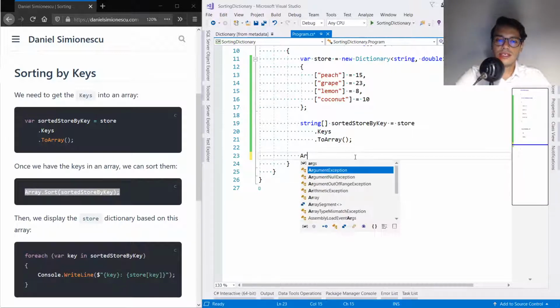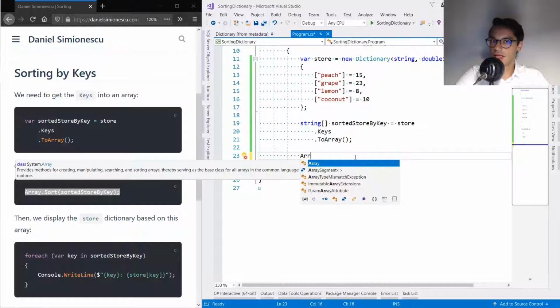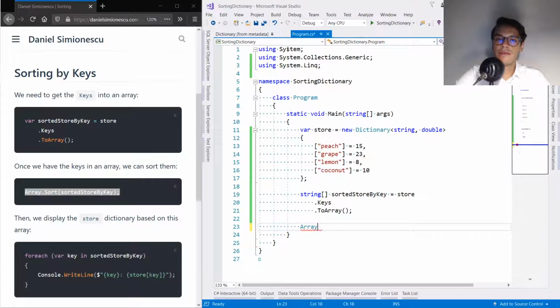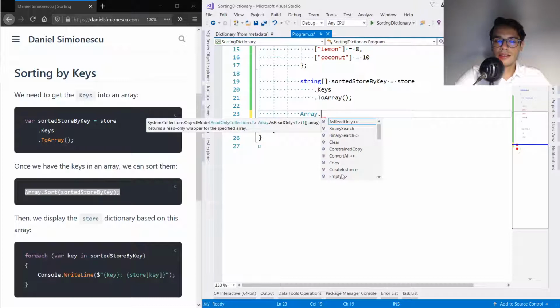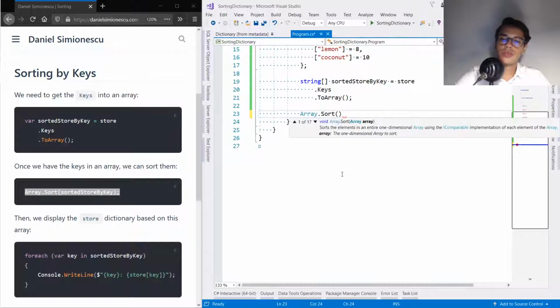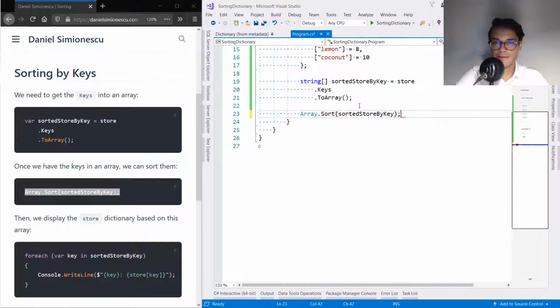So we can just type Array, and this is already there. This is from System.Array. This is available because we have the using statement, and you can see that one turned blue, so it's not faded anymore. Array.Sort. This is going to sort the dictionary. And in order to use this method, we need to pass in the dictionary that we want to sort. And the dictionary is the one that we just created before. So sorted dictionary, sorted store by key.